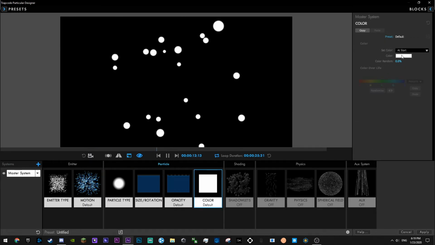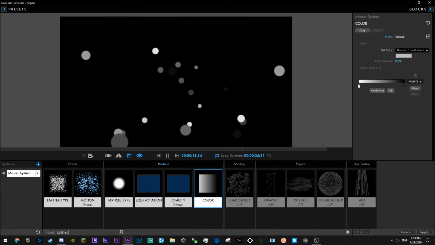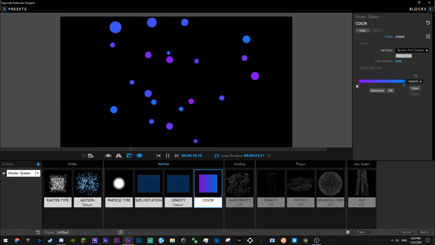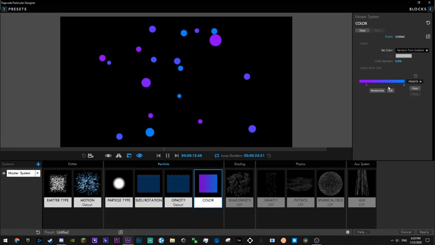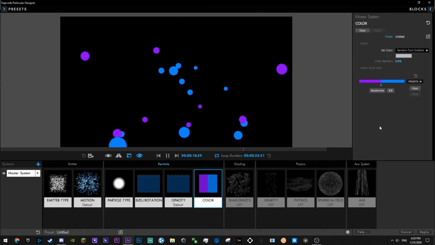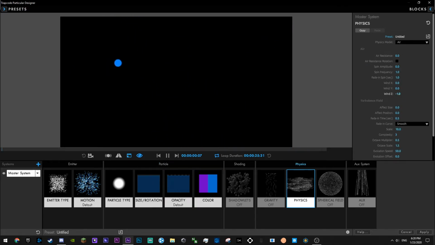Reduce the feather quite a bit, and then have it set random to gradient. Make the purple. Make the blue. And just kind of merge them in the middle. All right, so now we have random colors, and let's just move the Z.